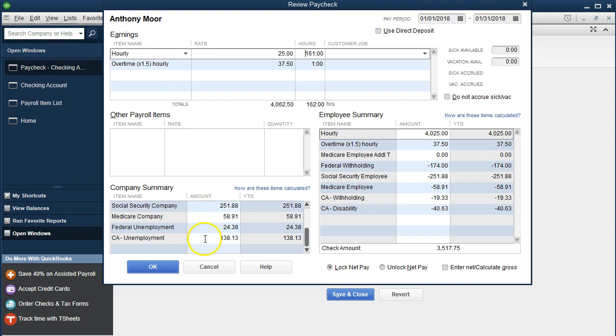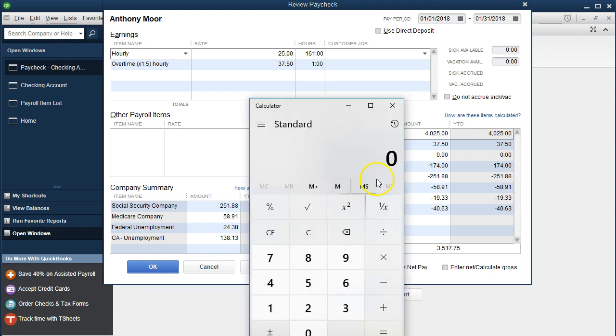And we have the 24.38 and the 1.38. They're fairly low with regard to taxes in general. Most of the other taxes are going to be at a higher rate than the federal unemployment, at least. The calculation is straightforward as well.